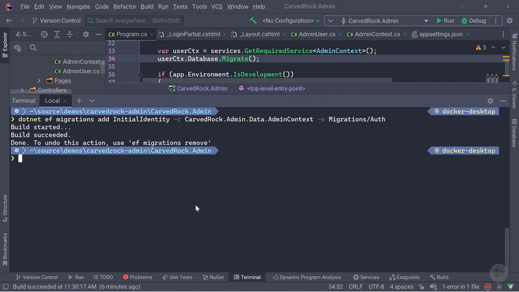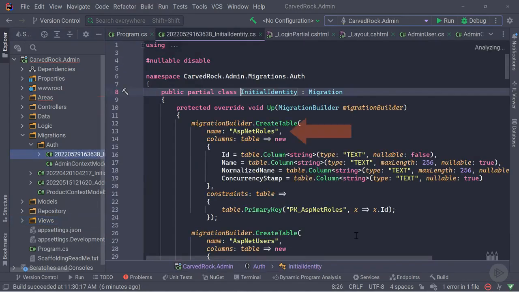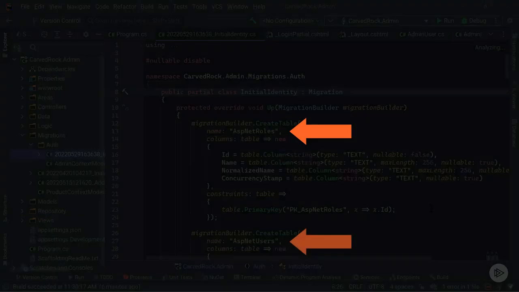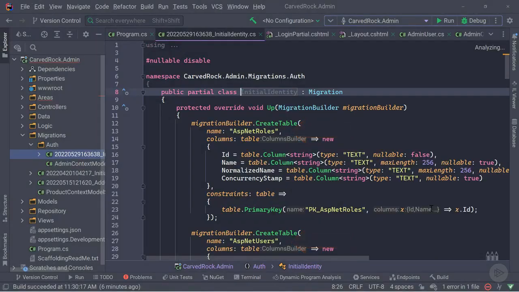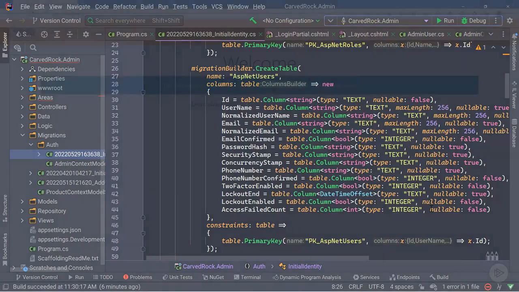That completes, so let's look at the new migration. Here it is, and it's got a table called AspNetRoles and another one called AspNetUsers. This table has a username, a password hash, and other interesting properties like security stamp and two-factor enabled. Let's run the app and see if this works.